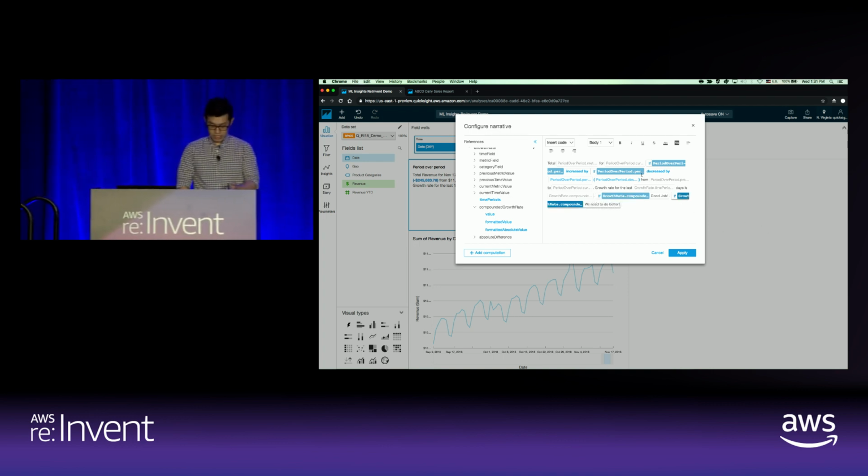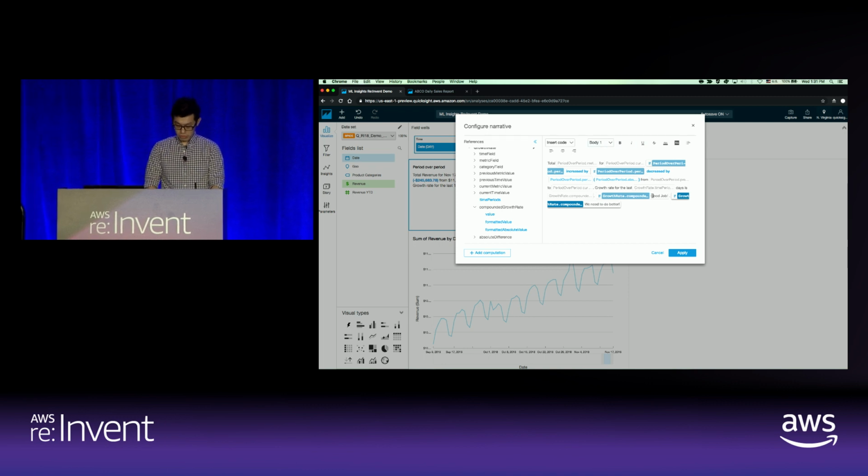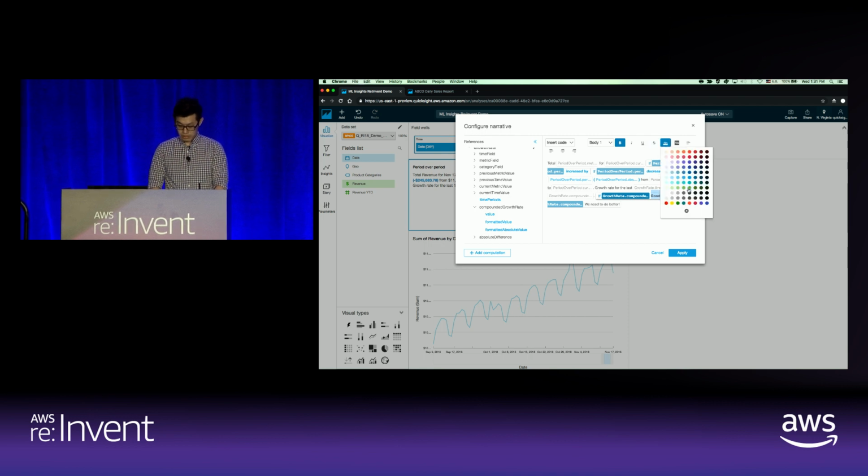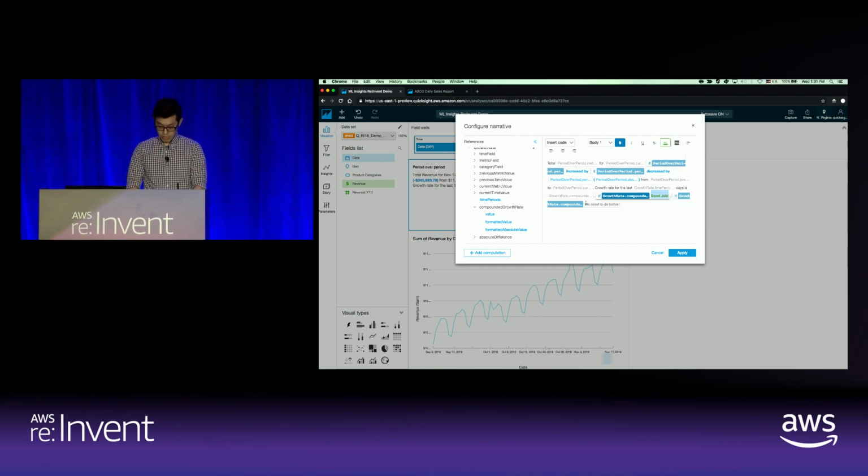And then you can also leverage our formatting toolbar here to format this however you want. You can bold it, you can color it. So I'm going to make good job green. I'm going to make we need to do better red. Okay. All right, you click Apply.